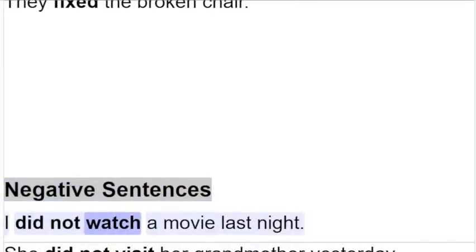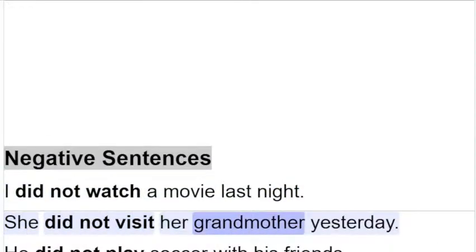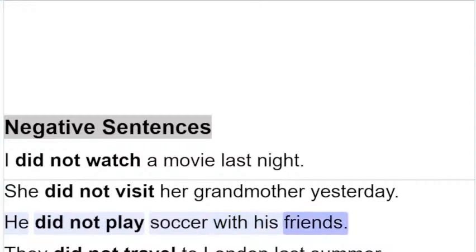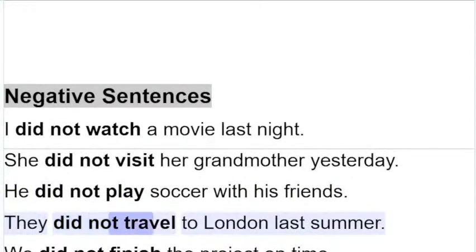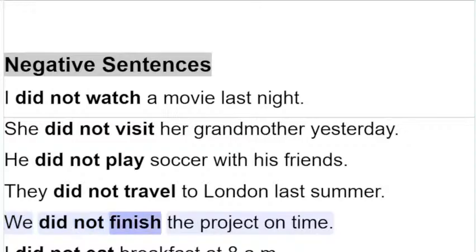I did not watch a movie last night. She did not visit her grandmother yesterday. He did not play soccer with his friends. They did not travel to London last summer. We did not finish the project on time.